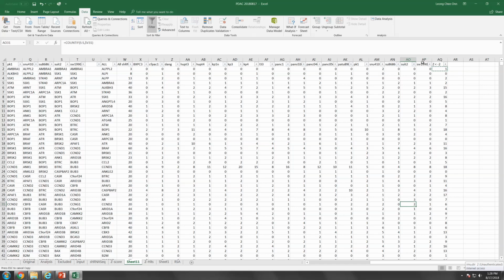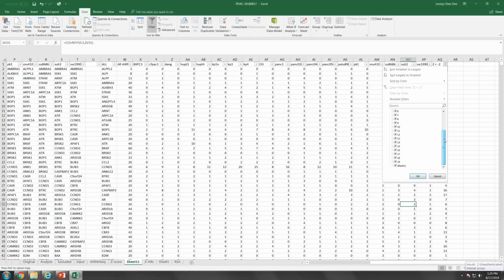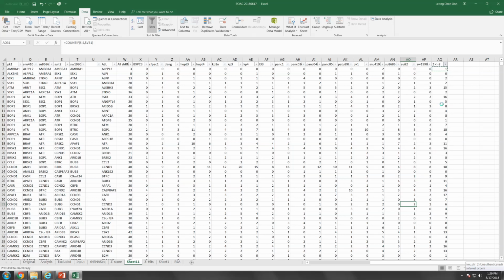For example, altogether here, how many cell lines do you have? 1, 2, 3, 4, 5, 6, 7, 8, 9, 10, 11, 12, 13, 14, 15, 16, 17, 18, 19. You have all the 19 cell lines here. That's quite interesting. There are some genes that when you knock them down, they can inhibit the growth of all the cell lines, and I want to know what these genes are. So I'm going to filter it down and see which ones they are.